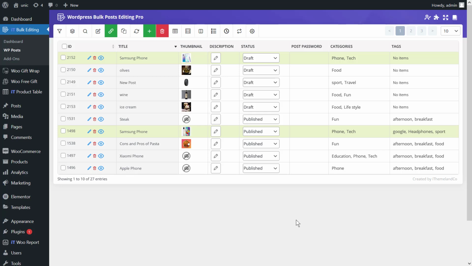This tutorial is going to teach us how to set a password for all WordPress posts using the WordPress bulk post editing plugin. In the WordPress bulk post editing plugin, you can easily set a new password for all posts and custom posts, or change it by using the bulk edit form or bind edit.